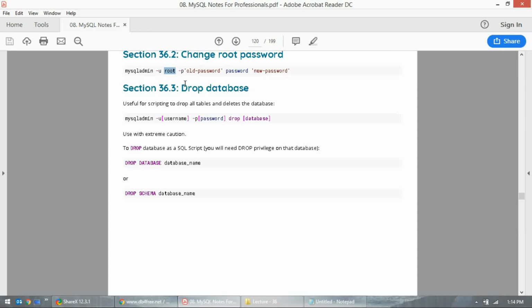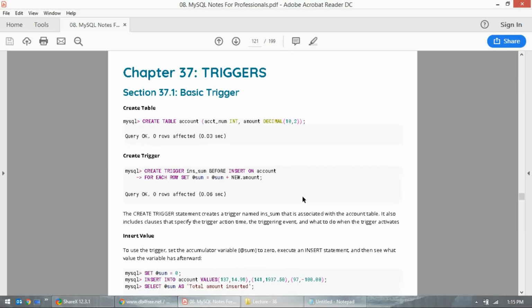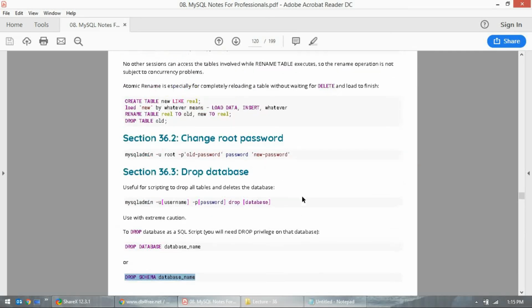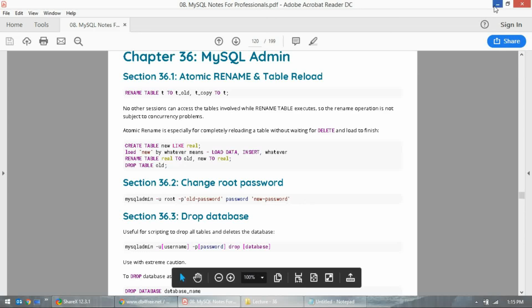So you can change the root password by this SQL, and you can drop similarly, and drop database. Wow, you can also drop database. You can drop schema. So that's pretty much about this. This was for admin. If you're going as admin, this would be required, but otherwise not required. So that's pretty much it. Yeah, thanks for watching.